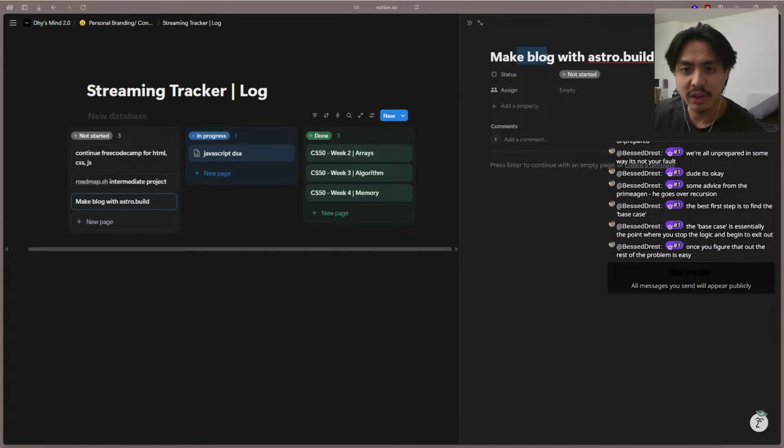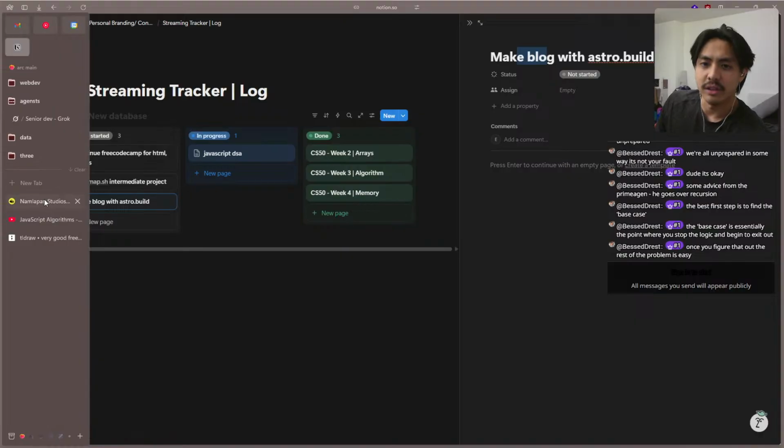Once you figure out that the base case is essentially the point where you stop the logic and begin to exit out. I see.